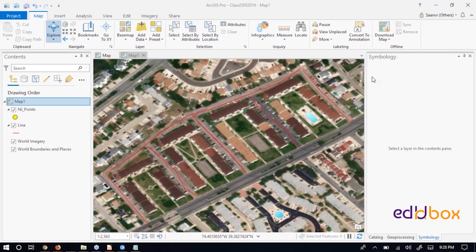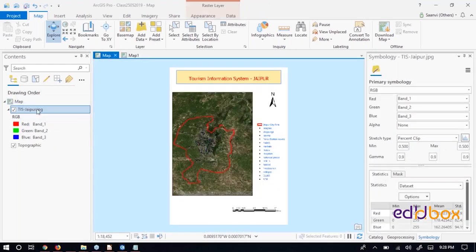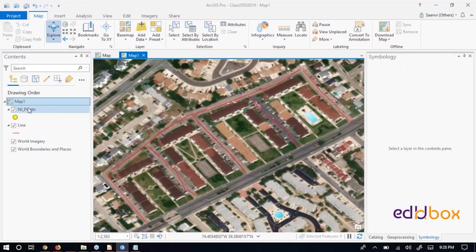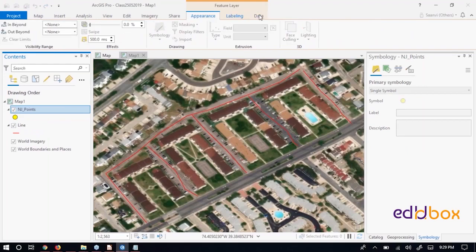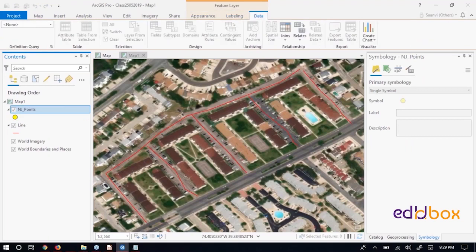So okay. What I was telling first was how exactly this contextual thing works. In the map, if I do a selection of the JPEG file, the software tells me that this is the raster layer, and the appearance of the data starts appearing that way. But when I come to map one and I do an NJ point, the system starts telling me that this is a feature layer, and the appearance, the labeling and the data change with respect to the context that we are working on.